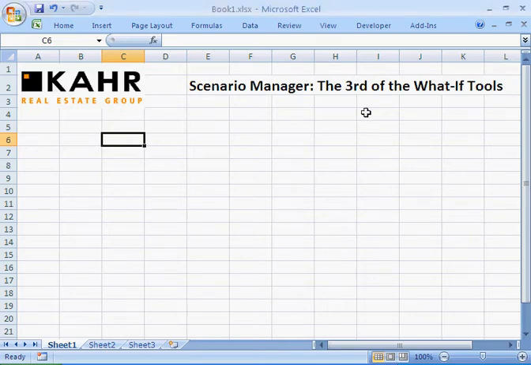Let's talk about Scenario Manager, the third of the what-if tools. Scenario Manager is interesting. Goal-seek and data table deal a lot with micro-type questions, like what if a value goes up a little bit, what will the result be? Scenario Manager, on the other hand, deals with more, well, macro-type questions.